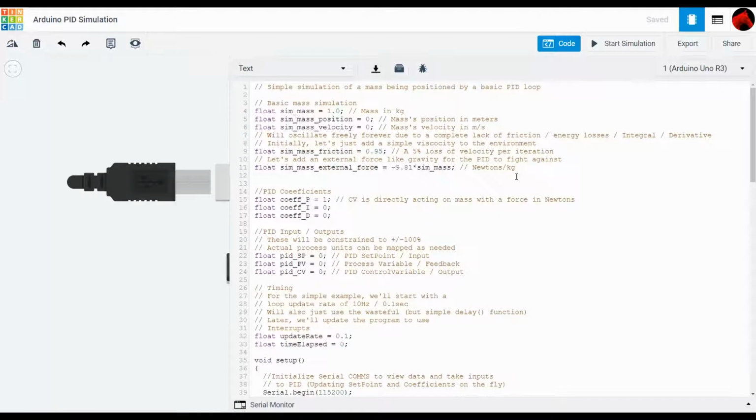Here's the quick and dirty tour of what I did. So we're creating a very simple simulation of a mass being positioned in space by a basic PID loop. The mass itself has a few basic components to it. There is a mass that I'm choosing to do in kilograms because I like metric. There is a simulated mass position in space that is in meters. So right now it's at 0 meters. There is a velocity that needs to be tracked in real time and continuously. So we have a simulated mass velocity.